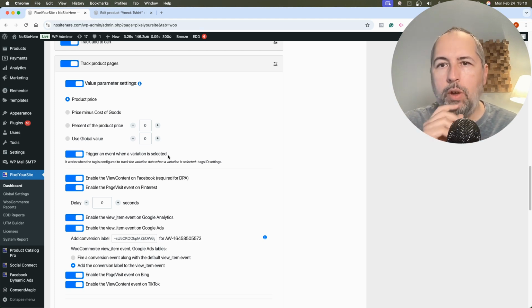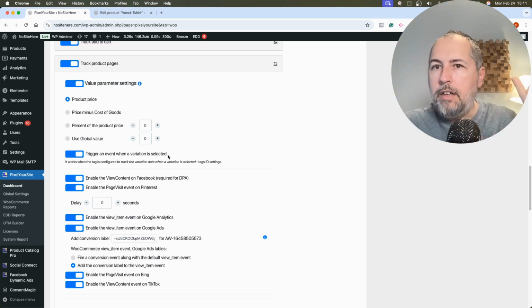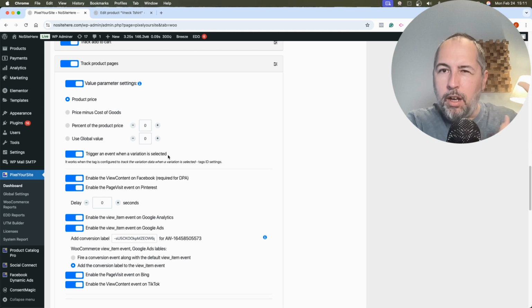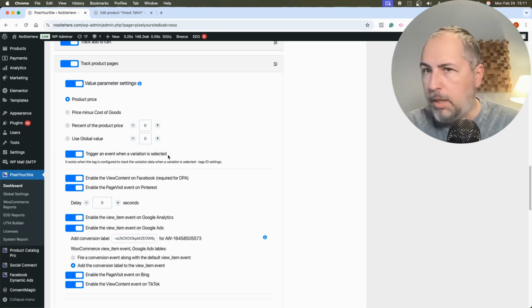This event will fire only when an actual variation is selected. So if my variations need color and size, it won't fire if I select just the color, because there is no variation with green. It needs size as well. So it will be color and size in this example. You might have other options for your variable products.